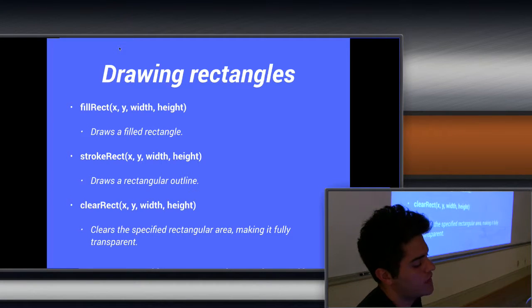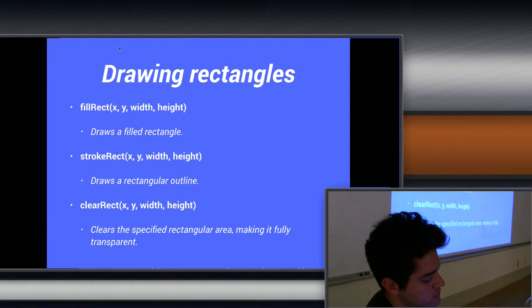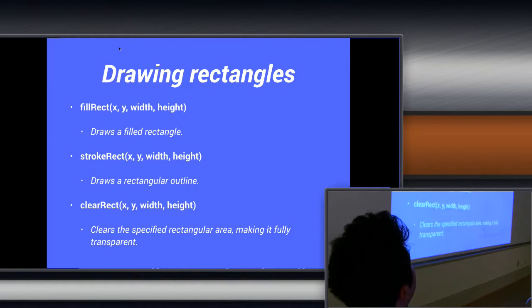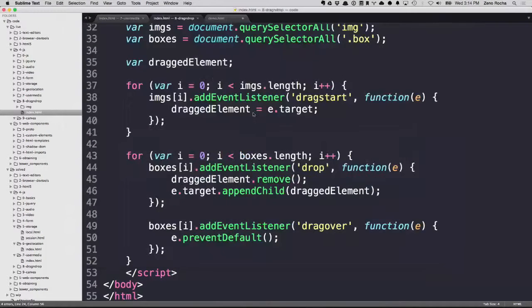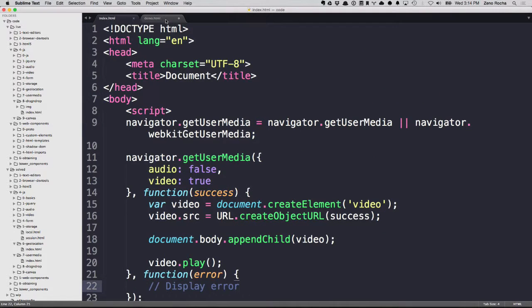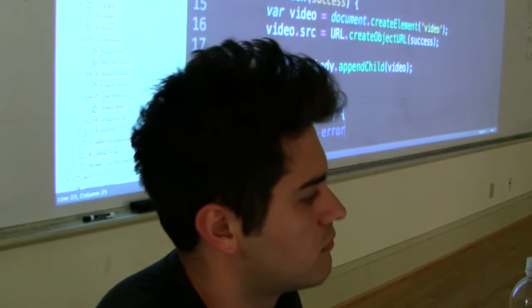So we have some methods that you can use to draw. You have a filled rectangle, you can have a stroke rectangle, you can clear that rectangle, you can do all those things. So let's try those methods here. Did any of you already use Canvas in previous classes or something? No? Cool.